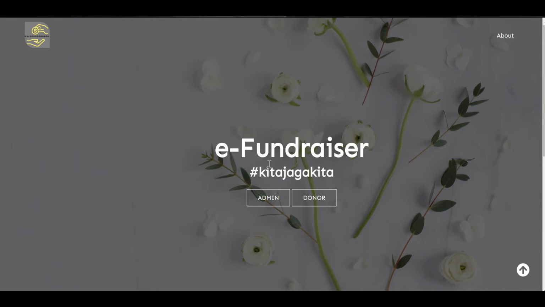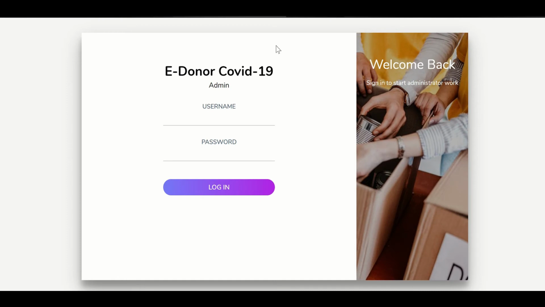When the admin wants to log in to the system, they will click on the admin button, which will redirect them to the login page of admin, which requires them to enter the username and password. For the admin, their details are already inserted into the database, so they will just need to log in.